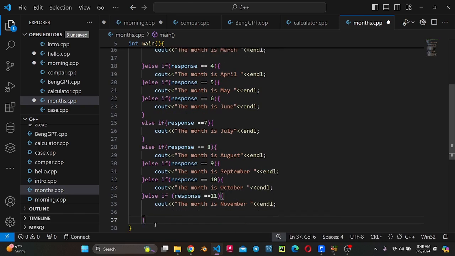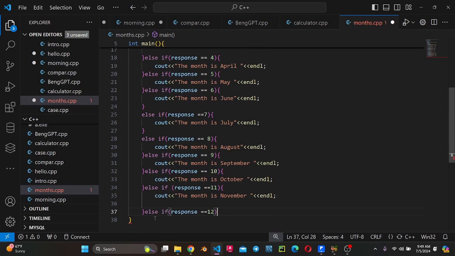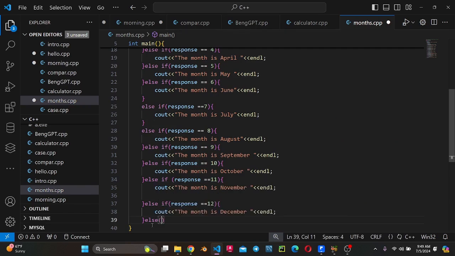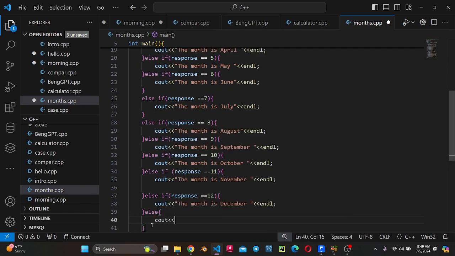And finally, else if response is equal to 12, just 2 equal signs. In JavaScript, you can use 3, but in C++, it's easy. The month is December. And finally, if you don't recognize the option, you can just say cout, option not recognized. Wow, I just wrote 40 lines of code in less than 5 minutes.